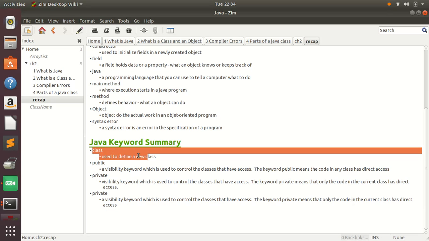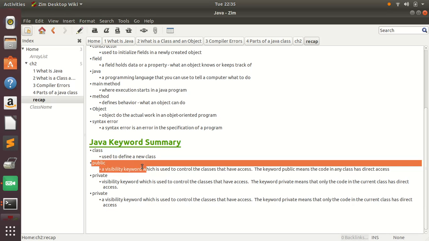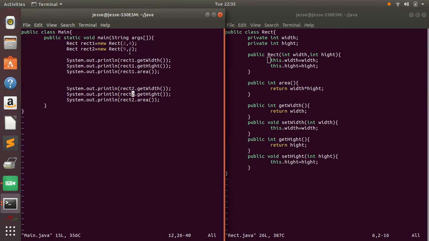So some of the keywords, class, we already talked about that. Public is a visibility keyword that allows you to have access outside of the class, so that's why we're able to call get width and get height. We're not allowed to directly call these private fields from here. So the instance variables, you have to set them as public if you want to access them directly, but use getters and setters for that.